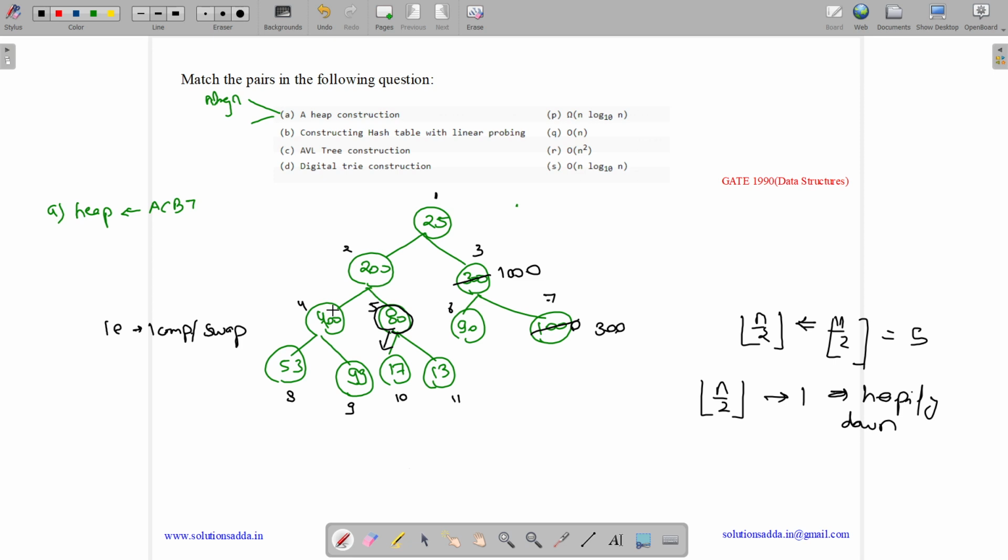Now 200 will check 400. 400 will come up, 200 will come down. Now 25 will check 400 and 1000. So 1000 will come up and 25 will come down. Now again, see here, 300 will come up and 25 will come down.